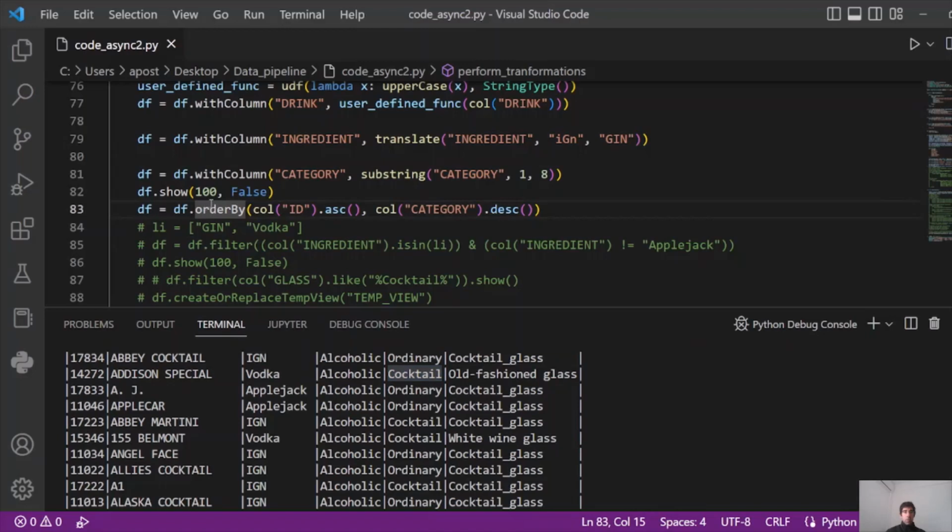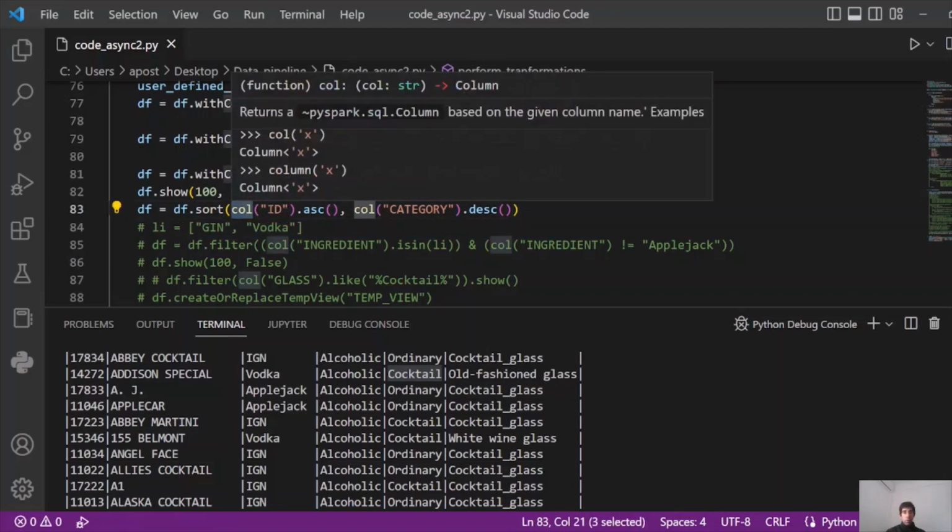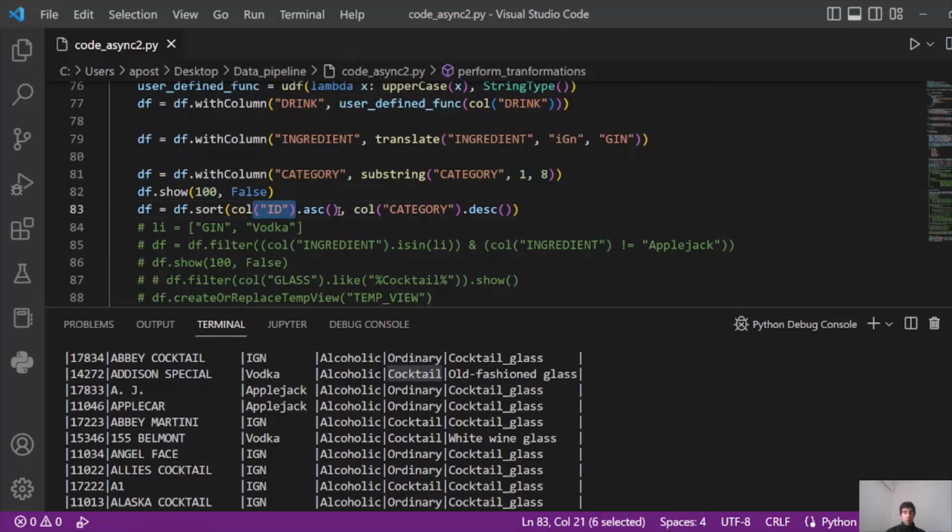Now, the next thing we can do here is order by column, and you can use order by or sort. It's the same thing. And then you use the col function. You select the column you want to sort. This is ascending mode, and this is descending mode. That's for the category. So you can play around with the sorting part or order by, whatever you want. And there are also a few other transformations that I would like to show you.